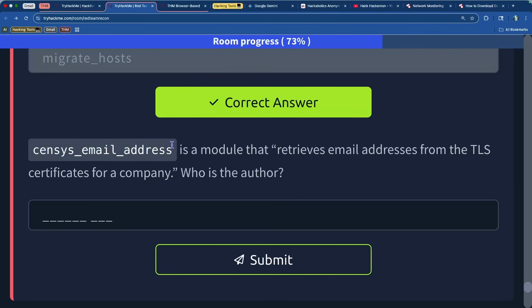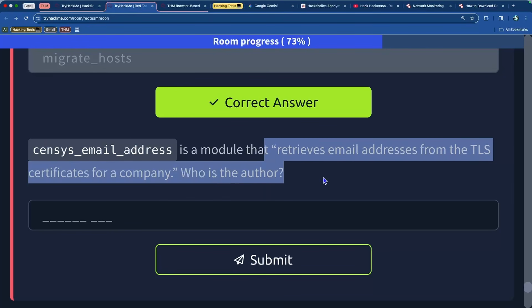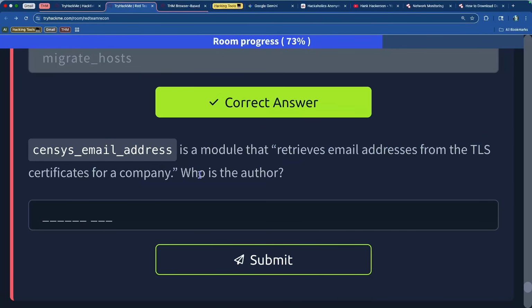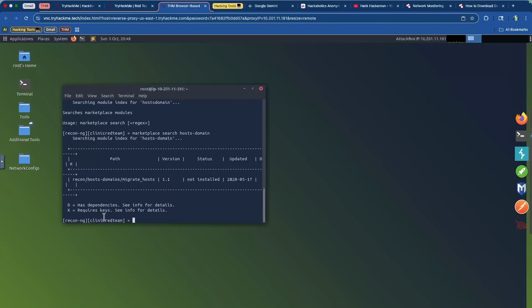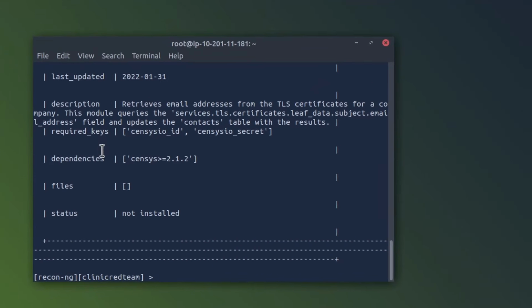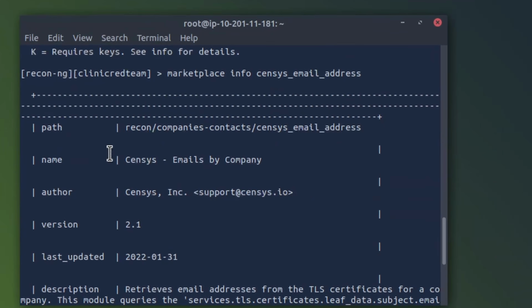Census email address is the module that retrieves email addresses from TLS certificates for a company. Who is the author? So we're going to now do marketplace info, I believe, right? Census, and then what is it? Census underscore email address, like that. And now we get all the information about census email address.